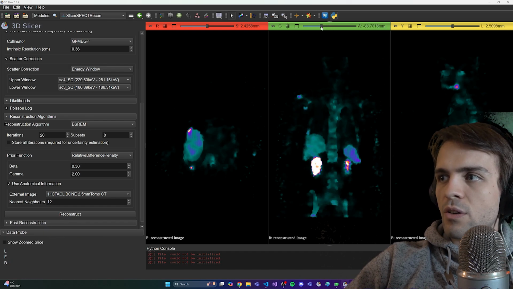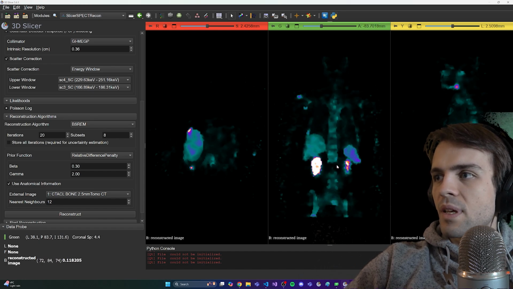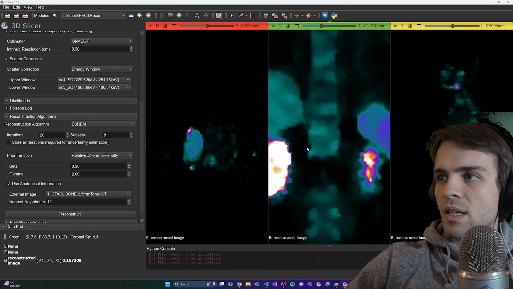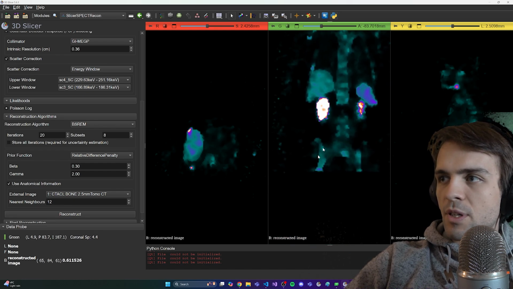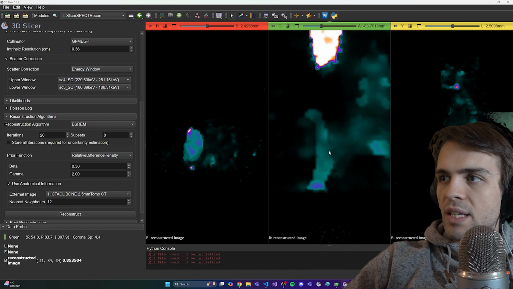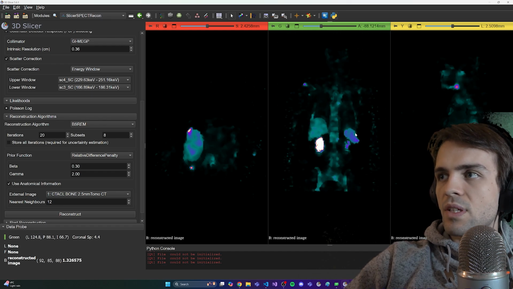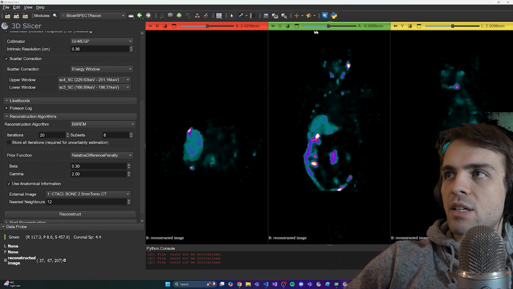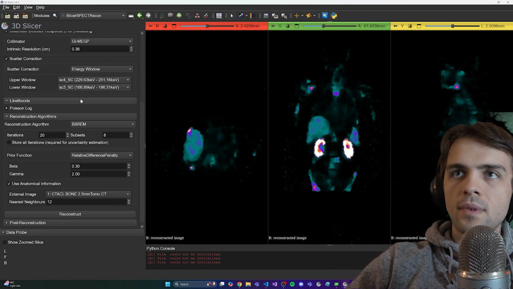So you can actually see if I go to the bones here, you can see how it's kind of confining some of the activity to some of the spine vertebrae here. And you can see, especially in the bone, how the activity kind of matches that. So that's one of the features of these sort of anatomically guided reconstruction algorithms. You can especially see it here in the spine.